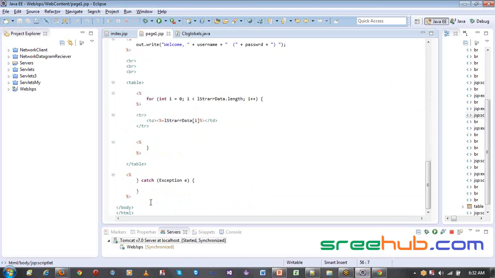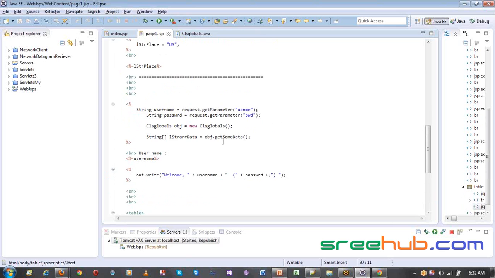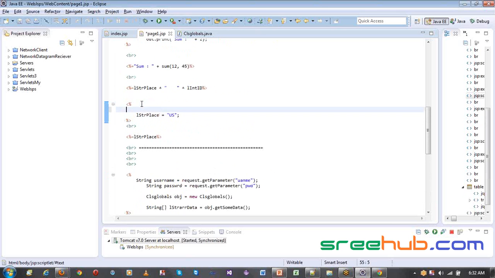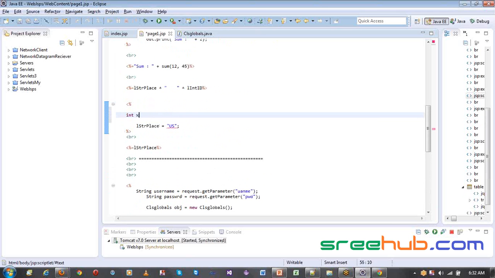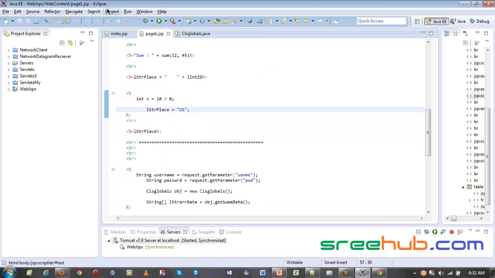So here in expression, let us just print out the exception. Let's say e dot getMessage. I can print that. And let us do something. Let me just say in this scriptlet, let me define int x is equal to 10 divided by 0, right? Something so that the whole page should be filled up, right? So here let me just clean, okay.